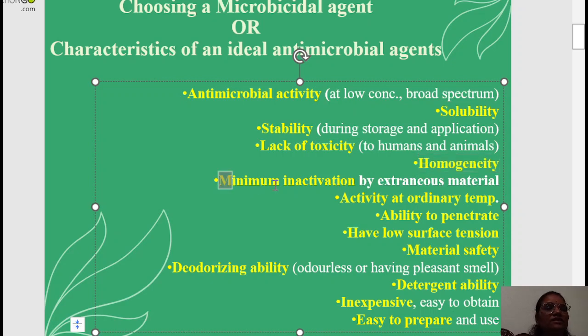Next is minimal inactivation by extraneous material. We have just said that environmental factors can have a great impact on the antimicrobial activity of an agent. So the agent should be such that it has least effect due to extraneous material like proteinaceous substances, other organic substances, or even dirt-like inert material.